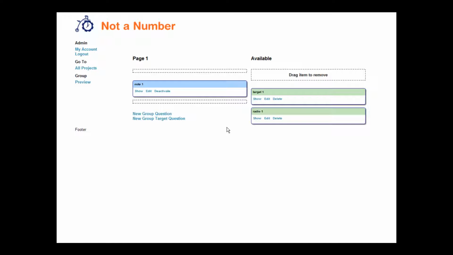This video is to demonstrate how easy it is to create a survey or questionnaire in the Not a Number application. All the interfaces into the Not a Number application follow a very similar style, where you have active objects on the left-hand side of the screen and inactive objects on the right-hand side of the screen.